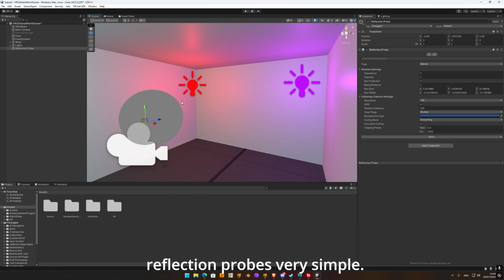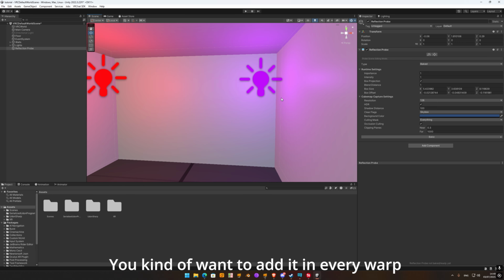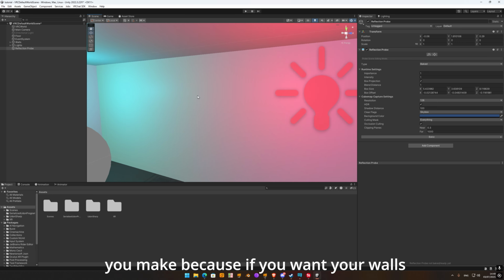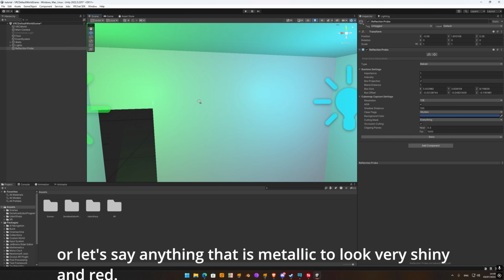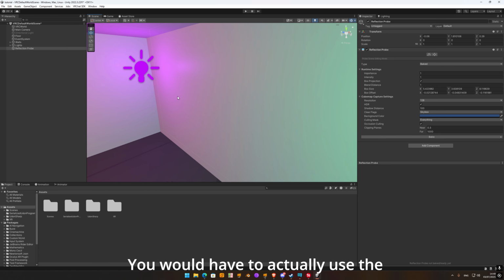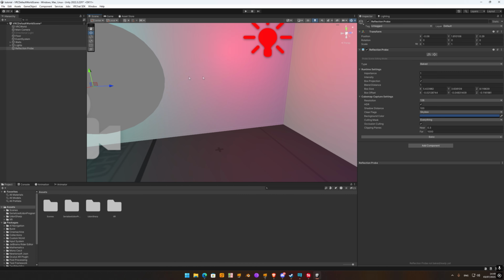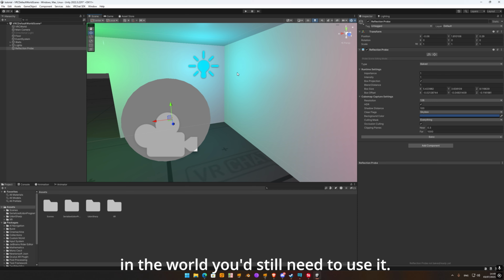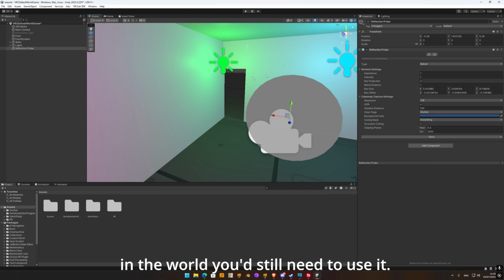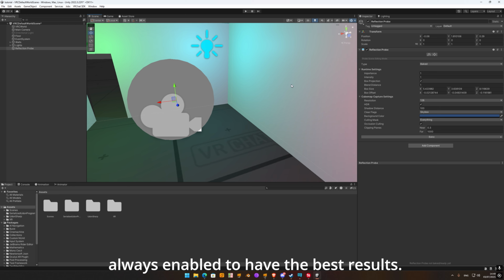Now the use for the reflection probe is very simple. You kind of want to add it in every world you make, because if you want your walls, or let's say anything that is metallic, to look very shiny and reflective, you would have to actually use the reflection probe for it. Even the water, so if you have any water in the world, you'd still need to use it. And make sure that box projection is always enabled to have the best results.